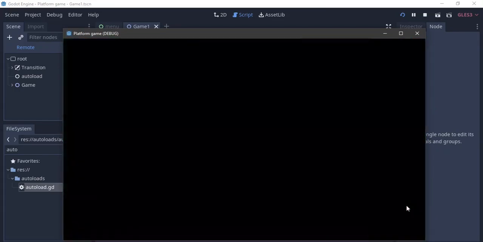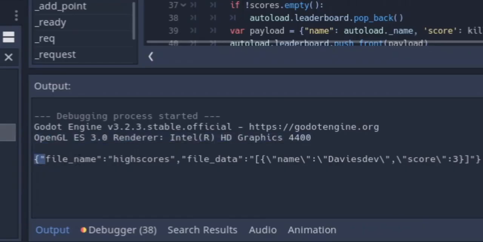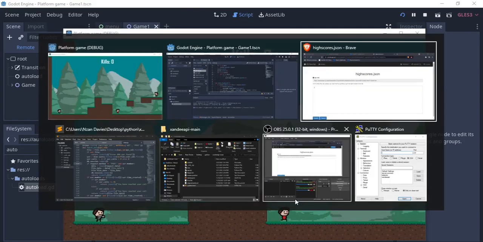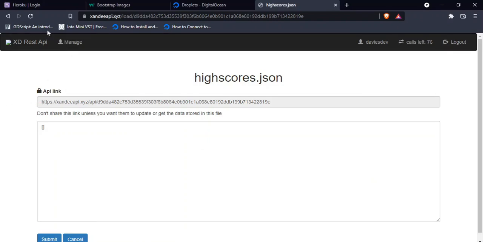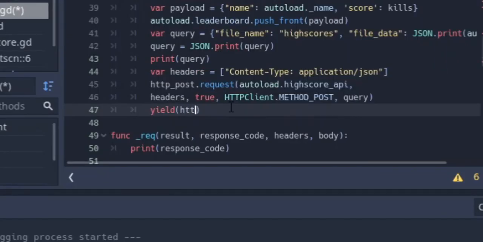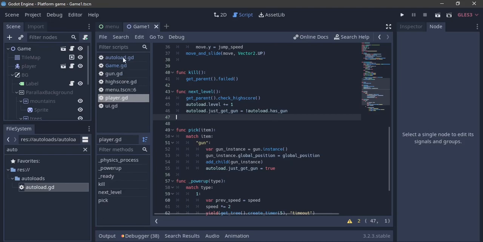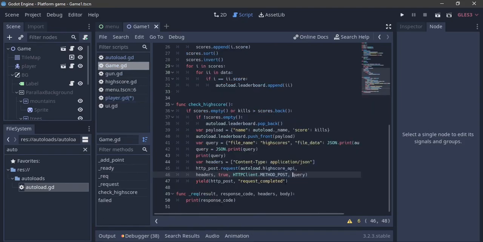So now I'm done with that. I have 3 kills. If I go to the next thing, you see that I printed our query nicely, but we don't have a request result. The reason for that is it's changing the scene before it can even complete the request. So what we're going to do is yield for the request completed before we change the scene. So we go back to the player, and just before we transition, we're going to remove that code there, and we are only going to transition after we have sent the request.